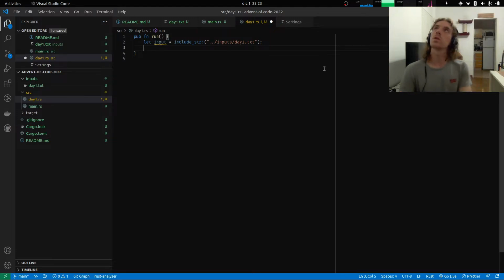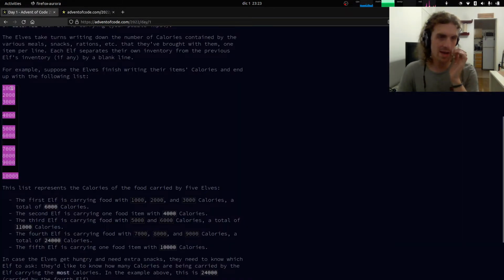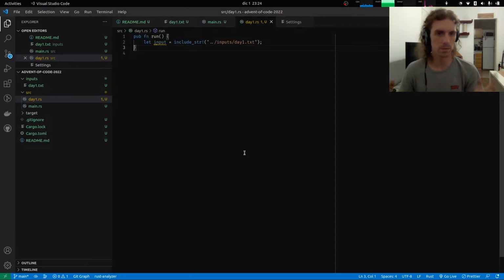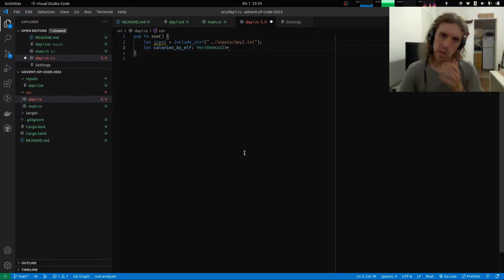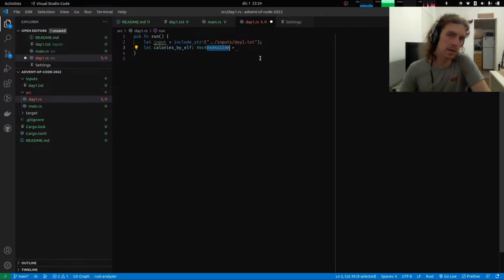Some working environment. So what do we want to do with this input? Let's refresh our memories of what the challenge was about. So we have these inventory items for each elf, and we have to basically count up for each elf how many calories they are carrying and just print out the maximum of those sums. So I guess we can start by parsing this input, because this is just a string. We can say something like calories by elf. Let's make this thing be a vector of u32. So basically for each elf, we're going to have a vector of how many calories they are carrying.